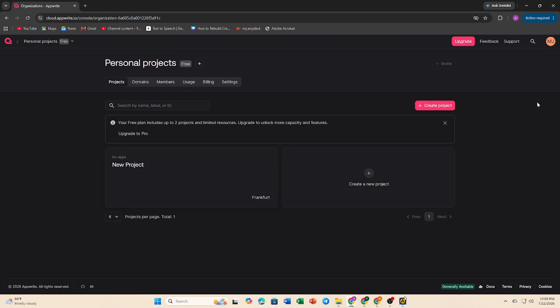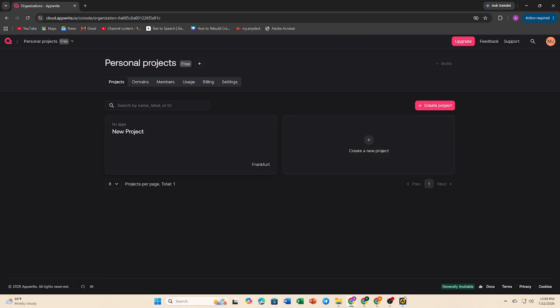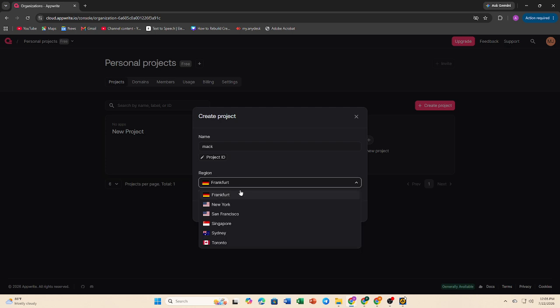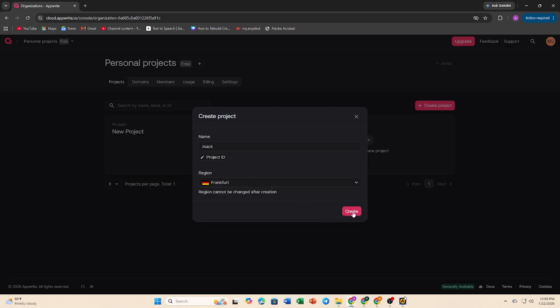Once you're logged in, you'll arrive at the main dashboard where all of your existing projects are displayed. Next, click the Create Project or New Project button. A setup window will appear asking you to enter your project information. Type a clear and descriptive name so it's easy to identify later, especially if you plan to manage multiple applications. After entering the project name, click Create to continue.